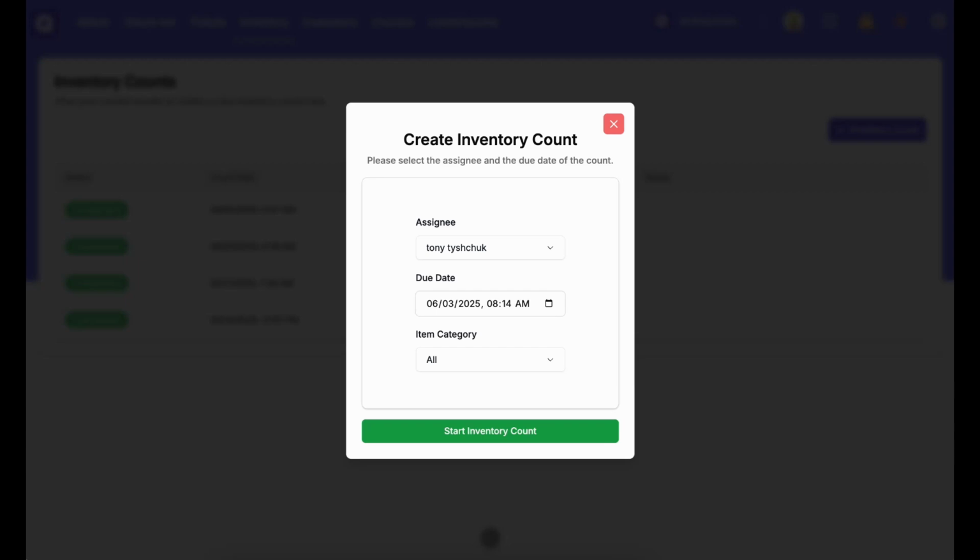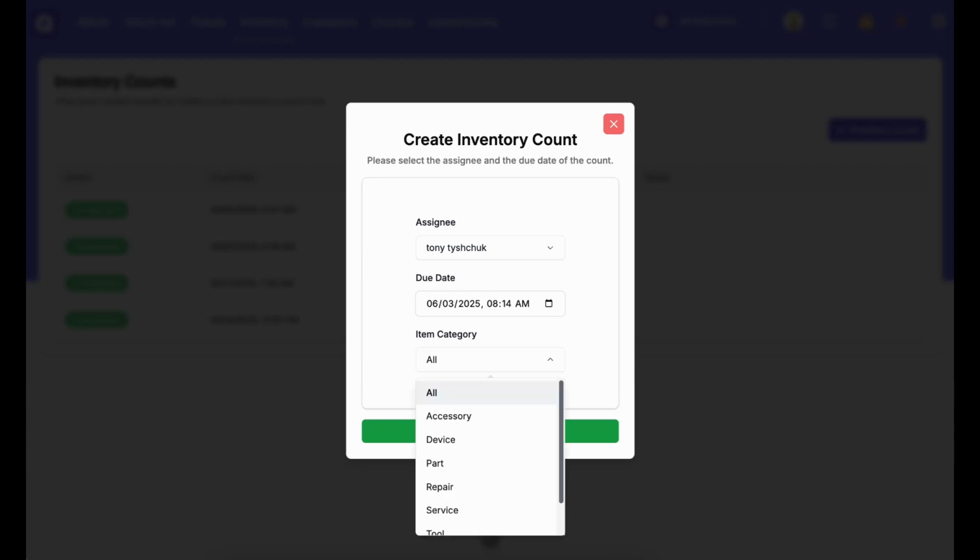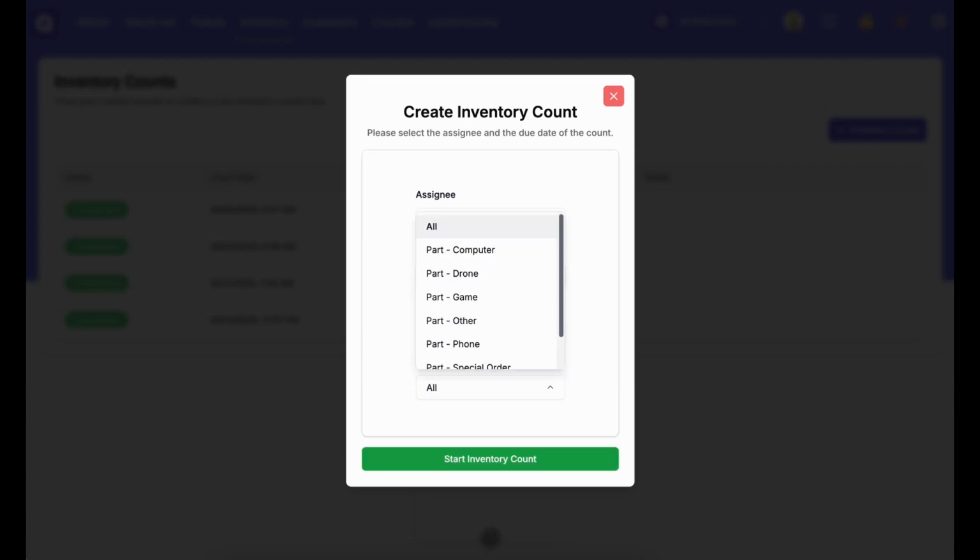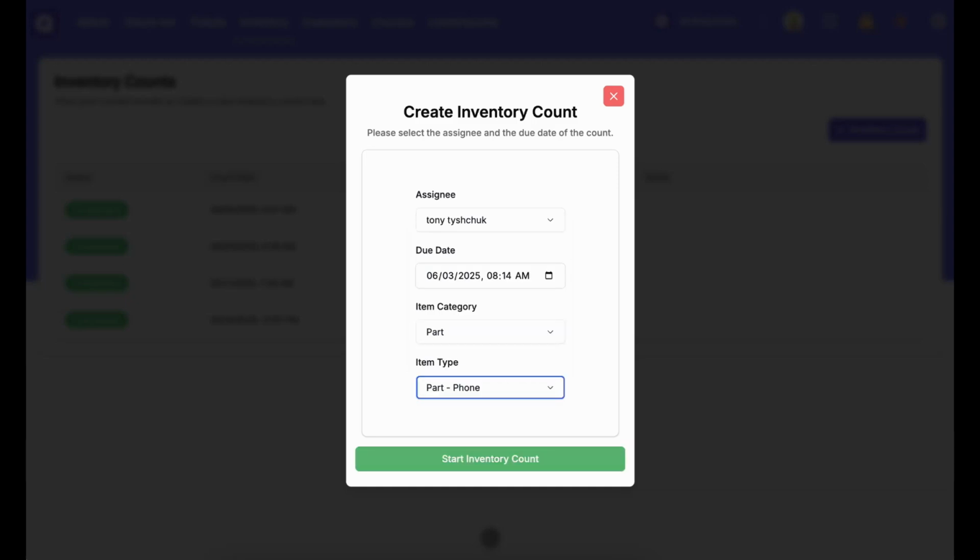Typically, when you do inventory counts, you really want to do them at least once a month. In a perfect world, once a week would be ideal. So we'll select this, and for the purpose of this tutorial, we will select part. And I'm going to take it a step further. I'm not just going to scan all parts, I'm going to scan phone parts. And then I'm going to press Start Inventory Count.